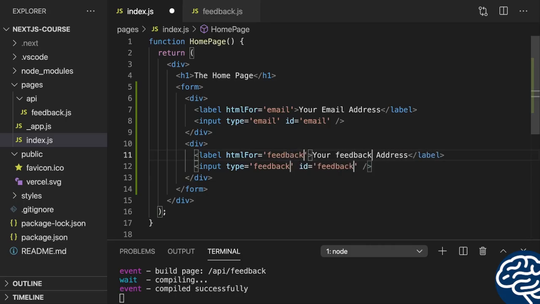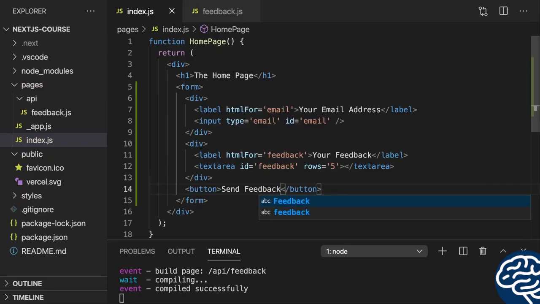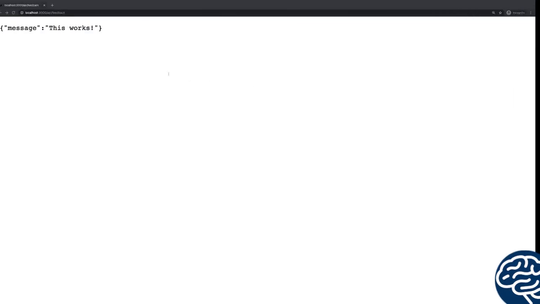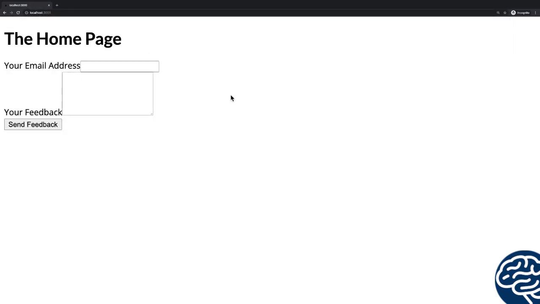And then I'll copy that div and create another input with an ID of message, or let's name it feedback. The type here is text, however, and here we just say your feedback. And actually, let's use a text area. That's more realistic, I guess. So we have a text area with an ID of feedback, and let's say a number of 5 rows. And then we add a button to submit that form, send feedback. If we adjust the homepage like this, and we reload just localhost 3000, we see this form here.